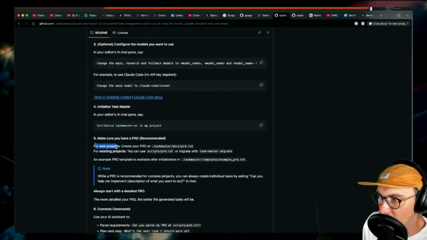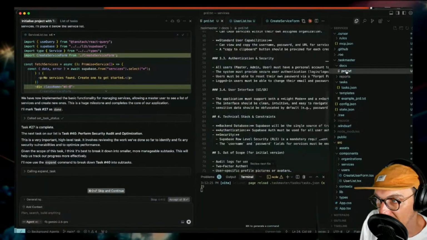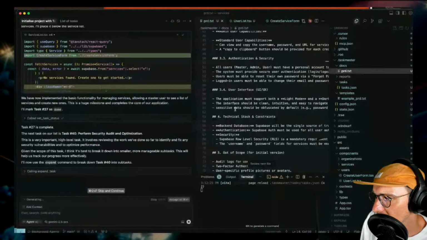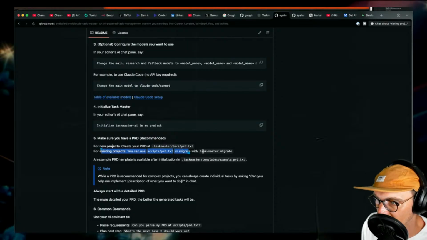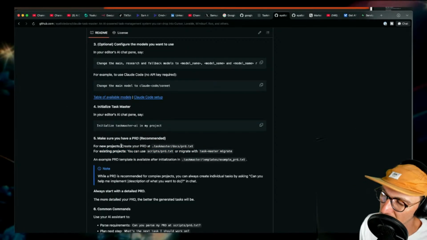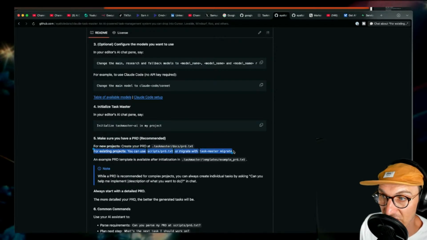For new projects, create your PRD in this folder, which you can see that we've got here in Taskmaster Docs PRD. Oh, it's waiting for something. But for existing projects, you can use scripts.prd or migrate with Taskmaster migrate. I don't know to what extent existing projects is, whether this is a completely empty folder. Technically it was an existing project that I migrated or whatever.